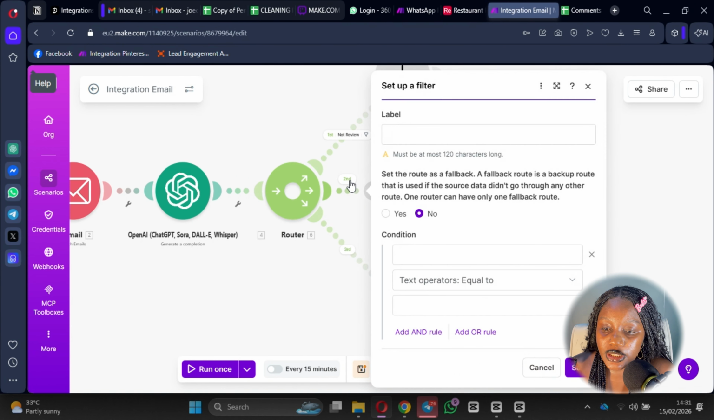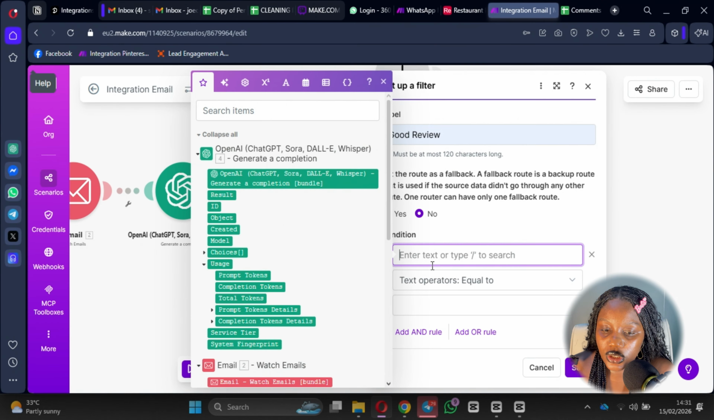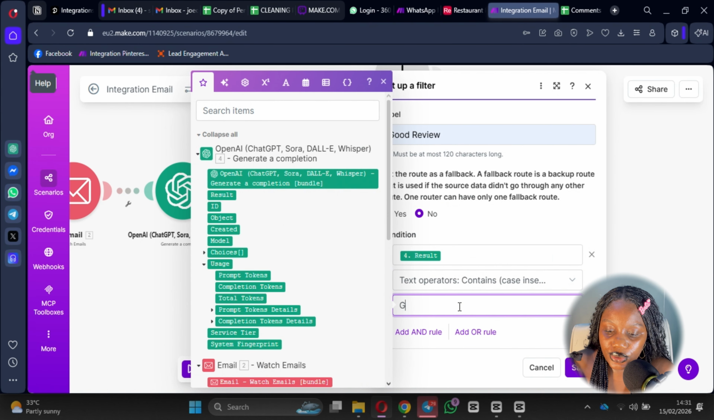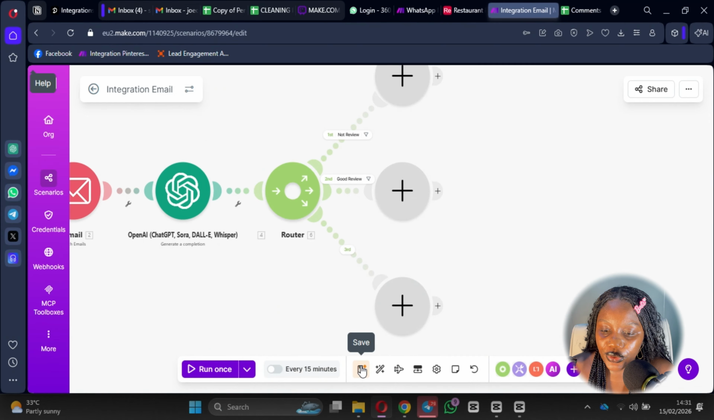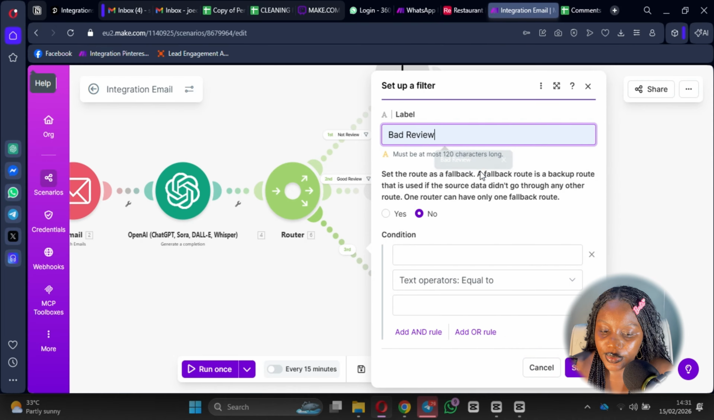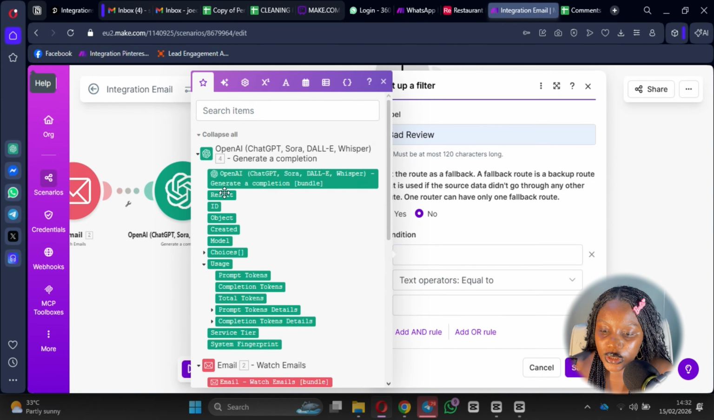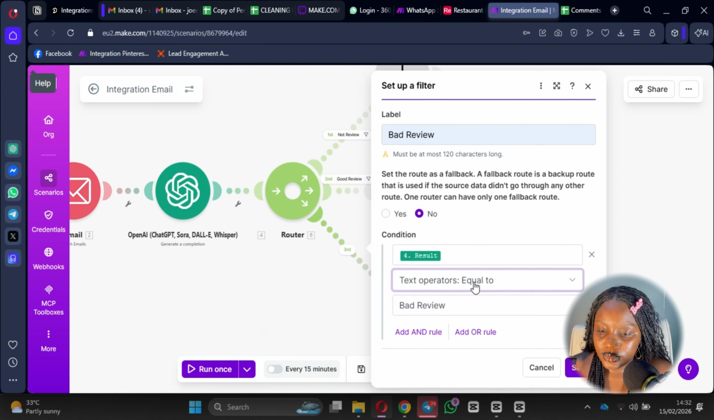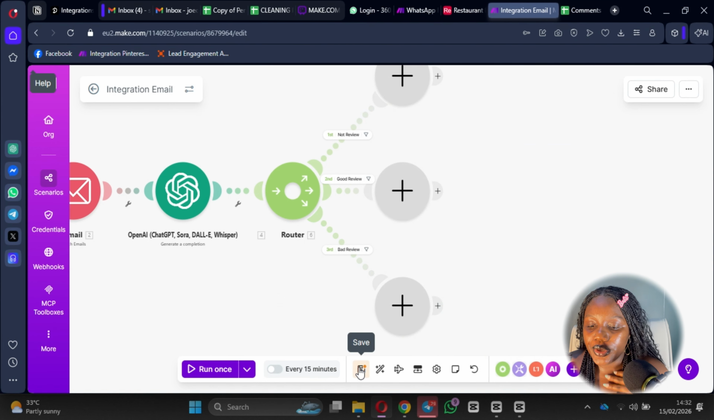And the second one is going to be good review. I already have this here. So it's going to be if the result here contains good review. And the last one is going to be bad review. I already have this here. So I'll do result here, bad review. And I'll save this, and of course always remember to save.